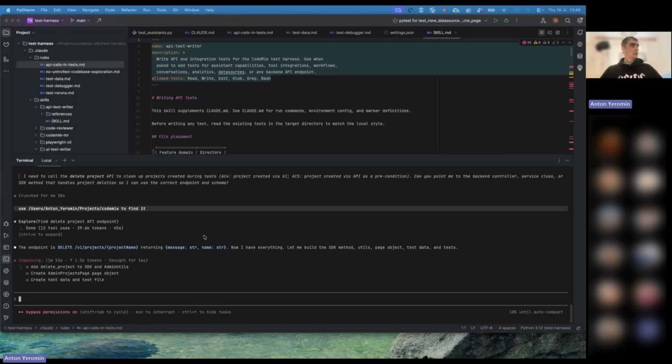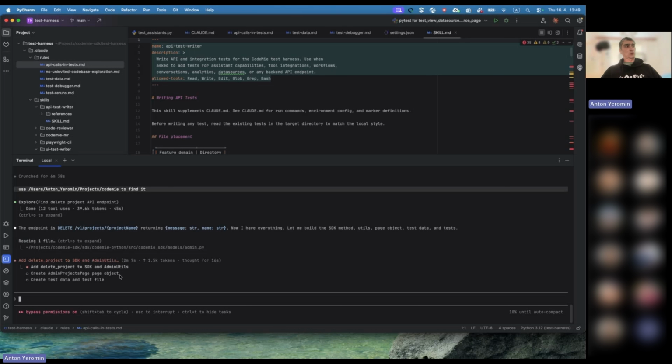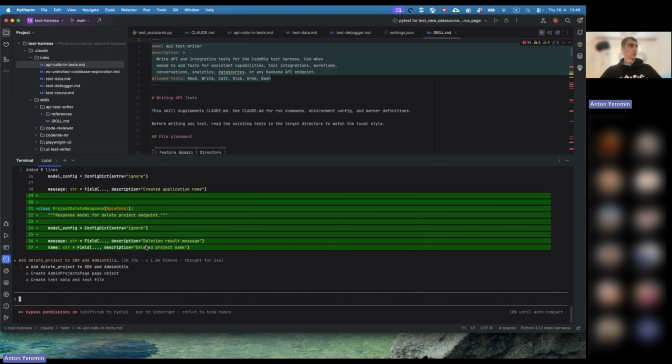And now you will see that Claude found the delete project endpoint, and he prepared a plan of what to do. He is going to add an SDK method, then create an admin project page object, and then implement a test data file and a file with test cases. Of course, it will require some time, and let's just do it.